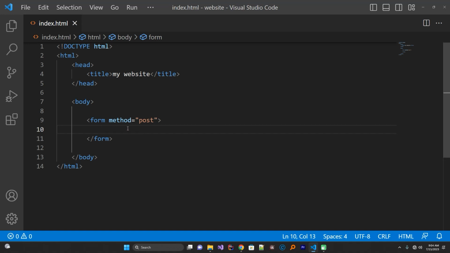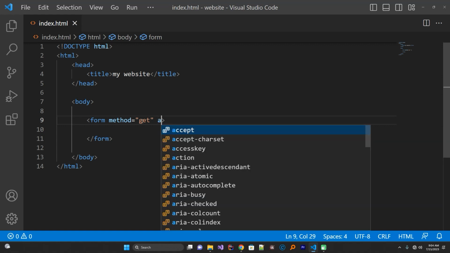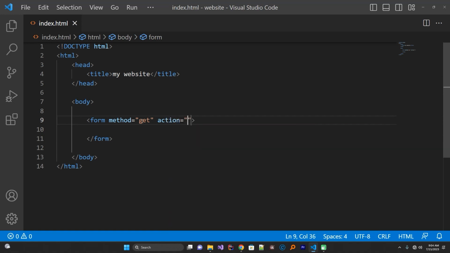So the form accepts two methods: get and post. For experimental sake, let me go with get. Then there's another attribute. There are many, but there's one called action. This is the page that our form will be submitted to.